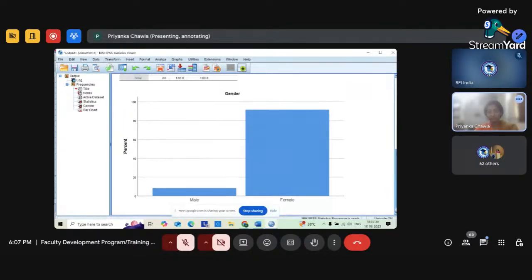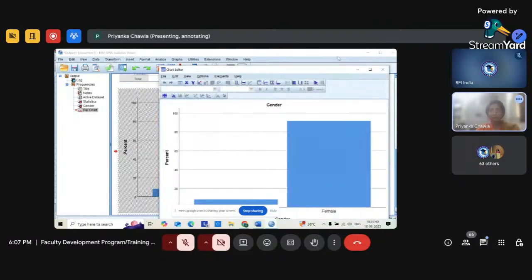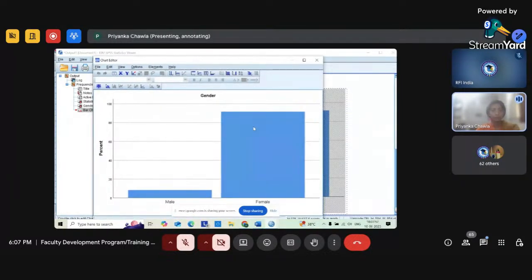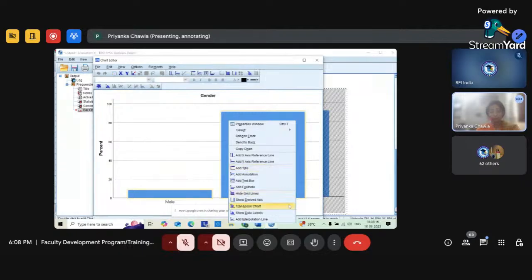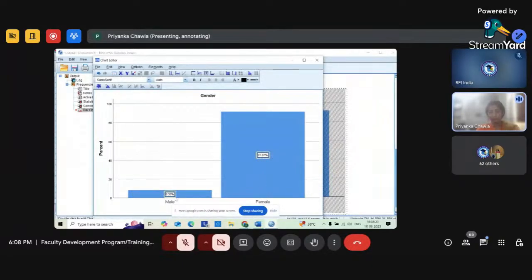And let us check the chart. Male and this is female. Now I have to add data labels. So I will be double clicking on this chart. Automatically this window popped up, and I will select these 2 bar charts, then right click, show data labels. You have to click on show data labels. So it is in percentage form. Automatically it appears over here. 91.67 females were there and 8.33 males are there.